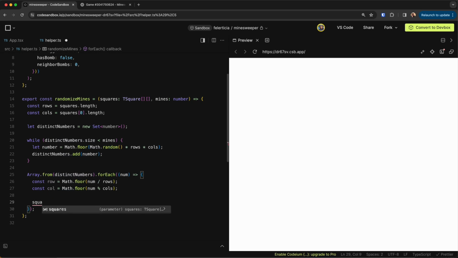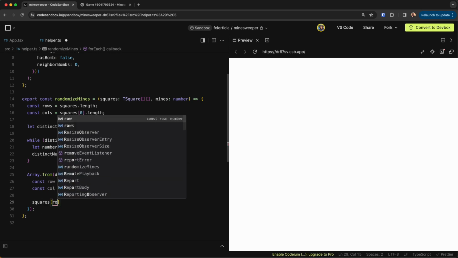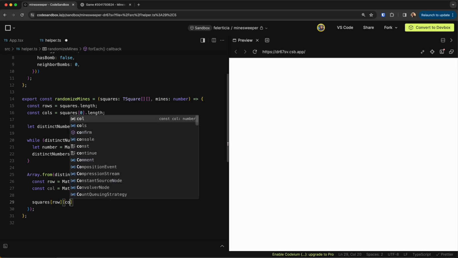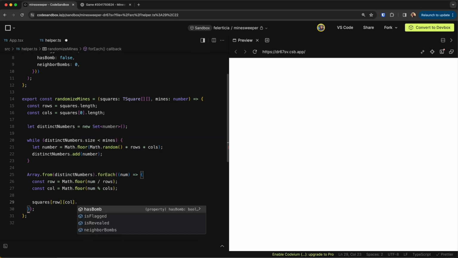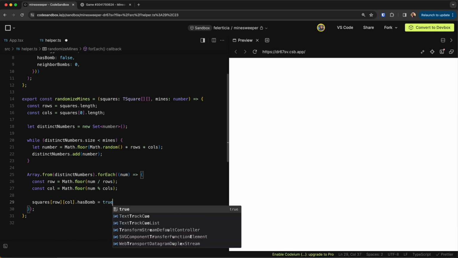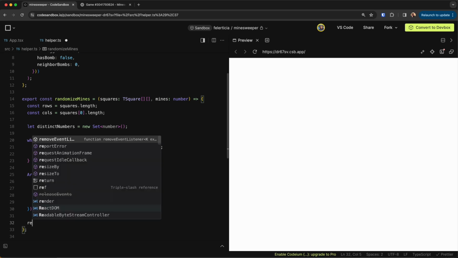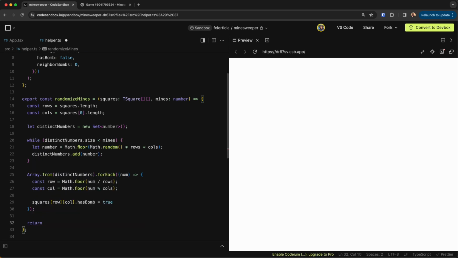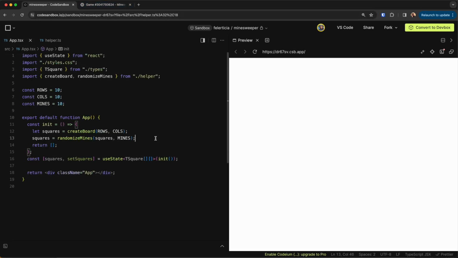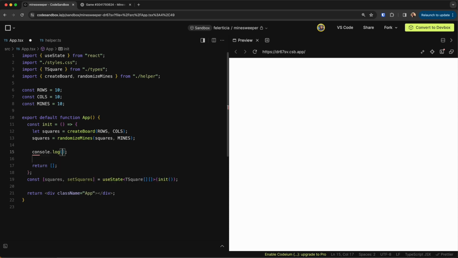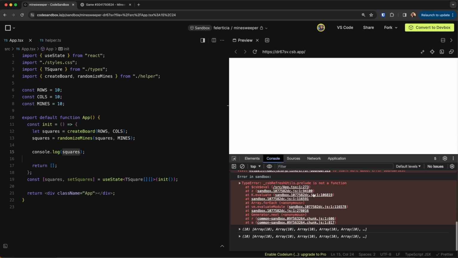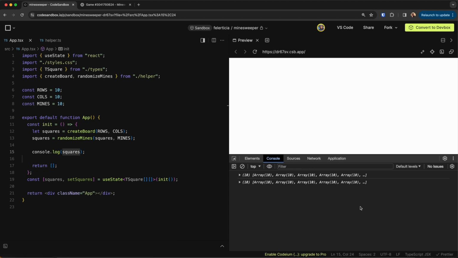Only thing that I need to do is go to that specific spot and set the hasBomb to be true. And in the end, when this is done, I can return the squares. Great. Now if I go back to the app and here log the squares, and let me refresh it.